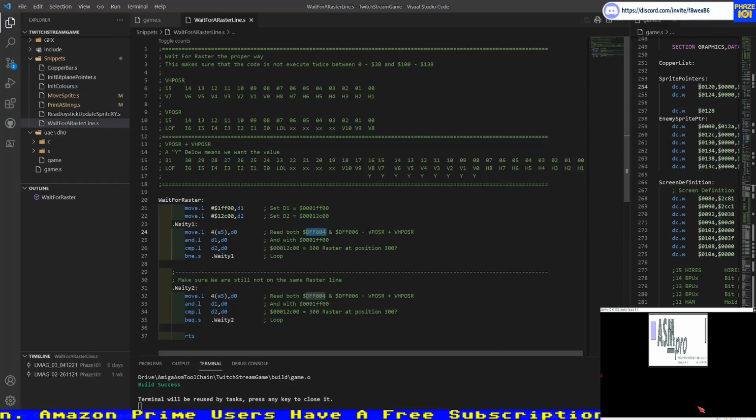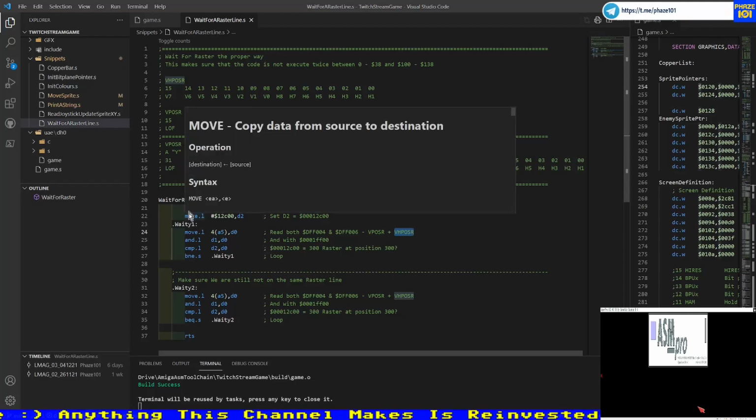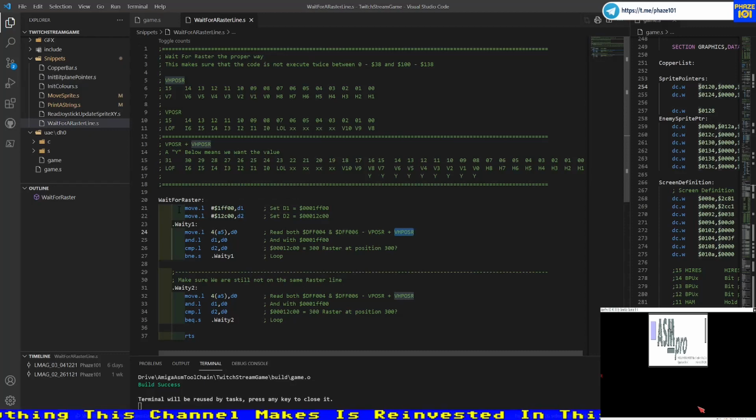Which is, we are reading registers VPOSR and VHPOSR. Okay? When you put them next to each other, you see all these bits. So we read all these bits. We are only interested, okay? And this is why I skipped the first two instructions. We are only interested in these where we have Y.